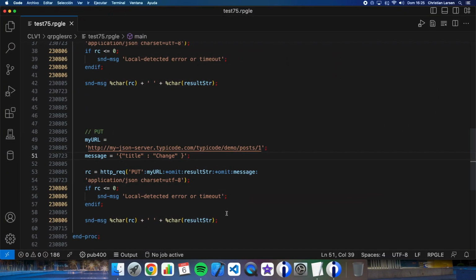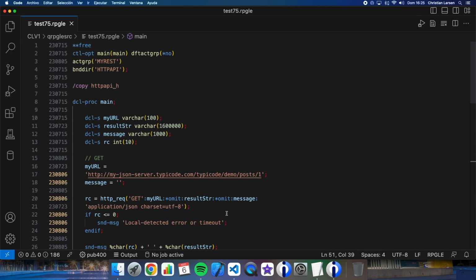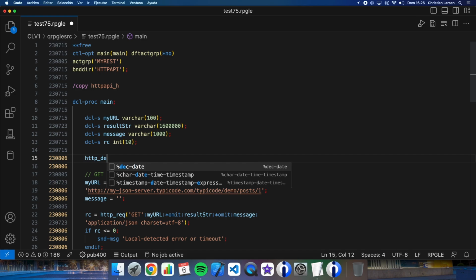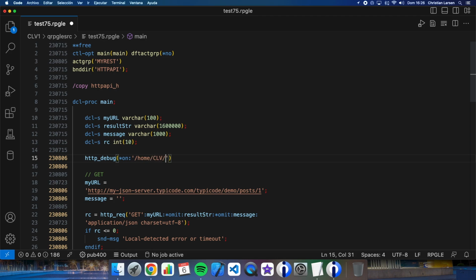There's a way for storing a log of the communications made in the program, and it is done with this function, HTTP debug. Let me write this. As you can see, I have right here the place where I want the HTTP API to create a file where the log of the communications is created. Okay. Later, after the execution, we will see the content of the file.